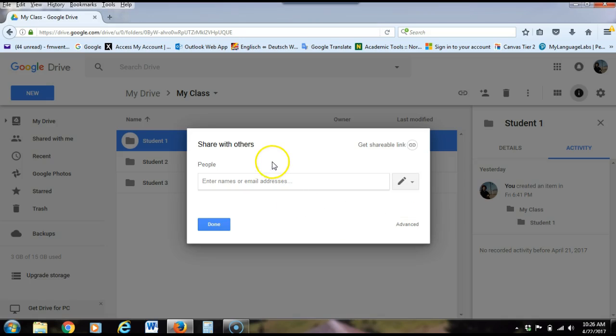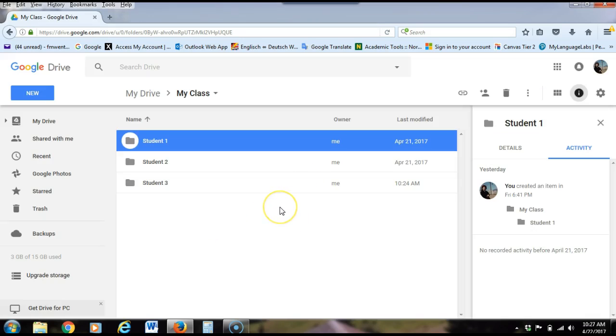And then another option of sharing, though we won't do that here, is to get a link. So you might make a document that you want all your students to be able to look at. You would get a shareable link and send the students that link in their emails. But for our purposes, we want to just share one folder with each student. So in the end, the folder would be shared between the teacher and the student, and no one else would be able to access it.